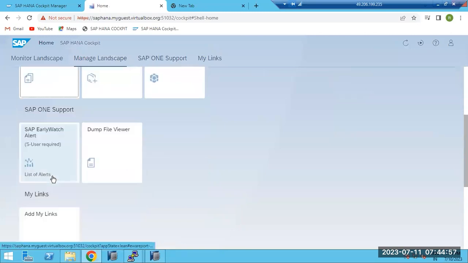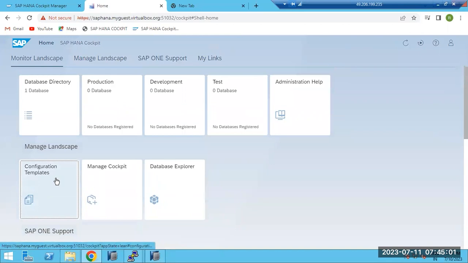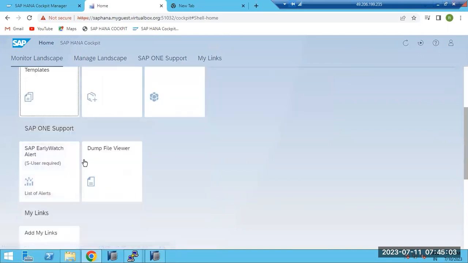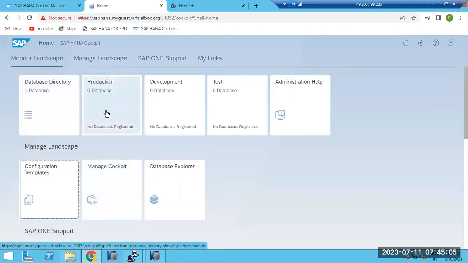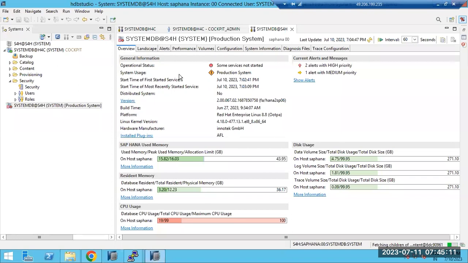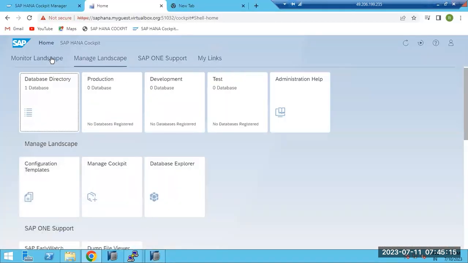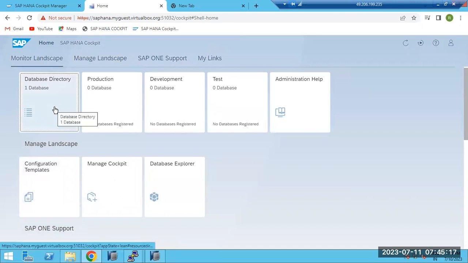Suppose we want early watch reports, some other links also you can add here in the HANA cockpit. HANA cockpit, HANA database dictionary, all are there. The same way we monitor our HANA databases, we can monitor all our systems. We can monitor from here.